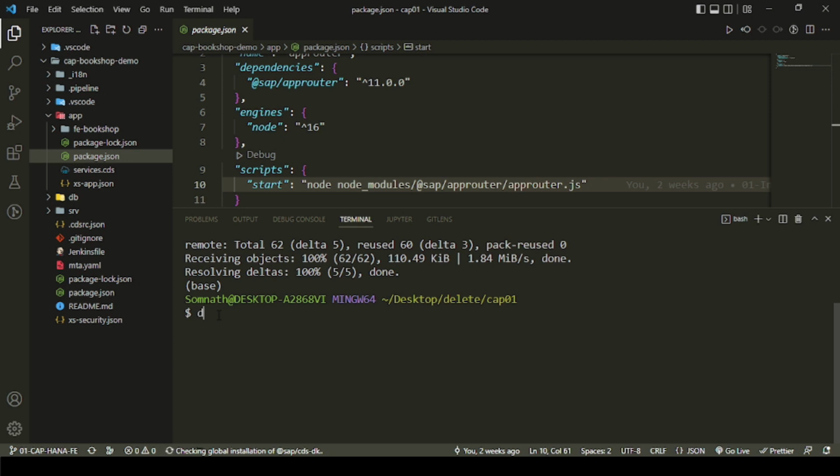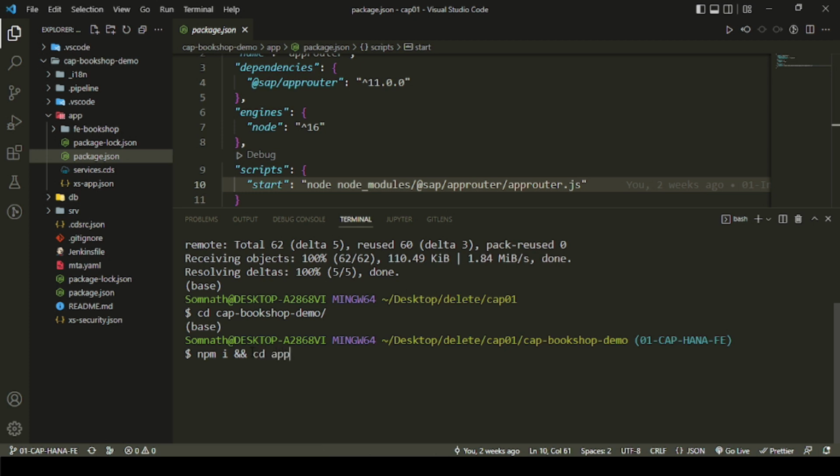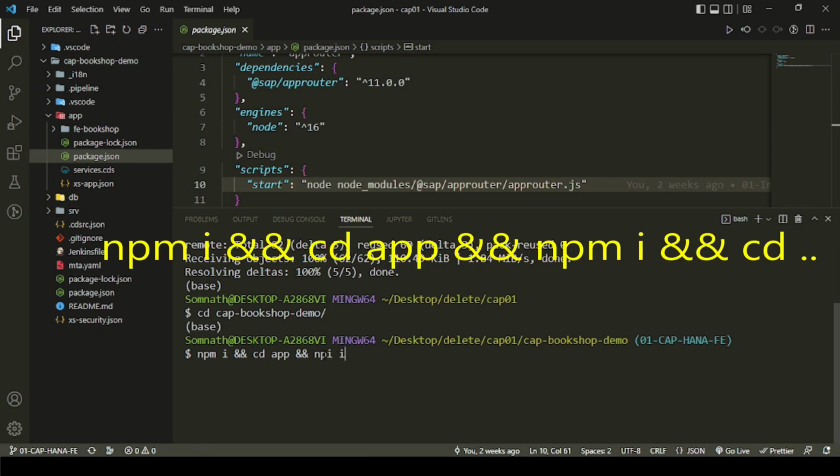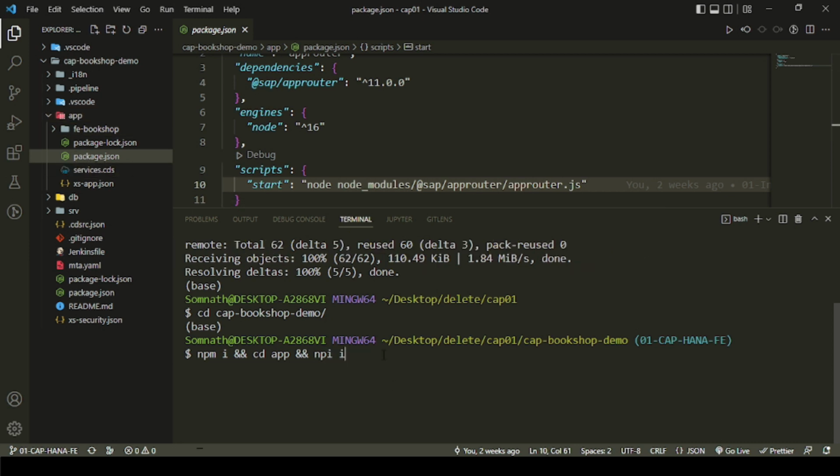To start with, let's get into this application folder called cap-bookshop, and run npm install. That will install all the dependencies from the package.json. Once it's installed, get into the folder called app. I'm concatenating multiple CLI commands, and then we again run npm install, which will install the dependencies from the package.json within the app folder. Once it is done, come out of this folder with cd ..